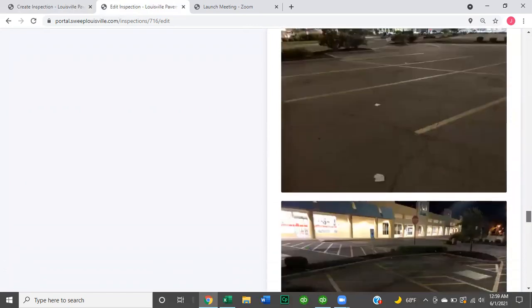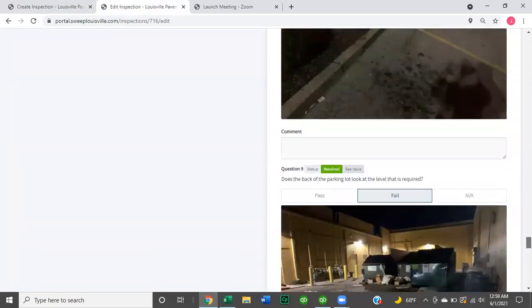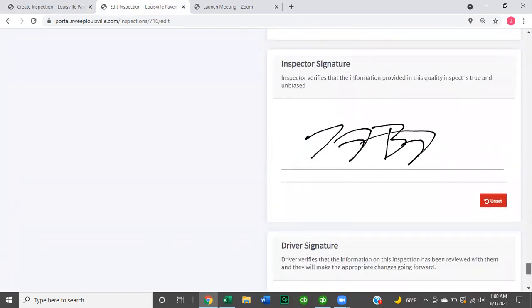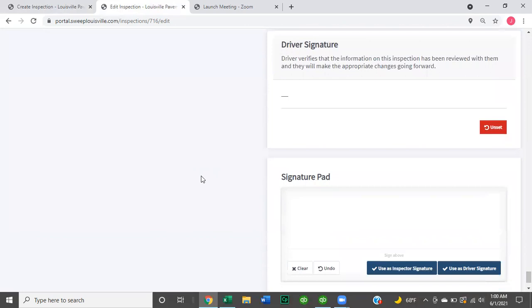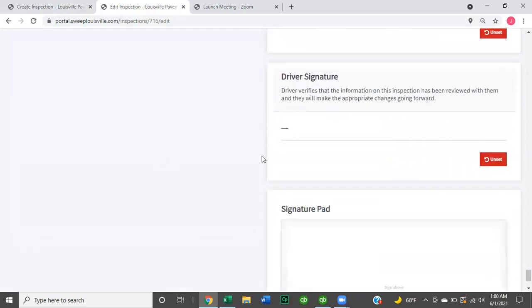And you can take as many pictures as you want. So if it's a larger property and you need to take 50 pictures, or if it's a small property and you just need to do 2, that's something you can do at the same time. As you're reviewing, it's got a spot here for an inspector signature and a driver signature.